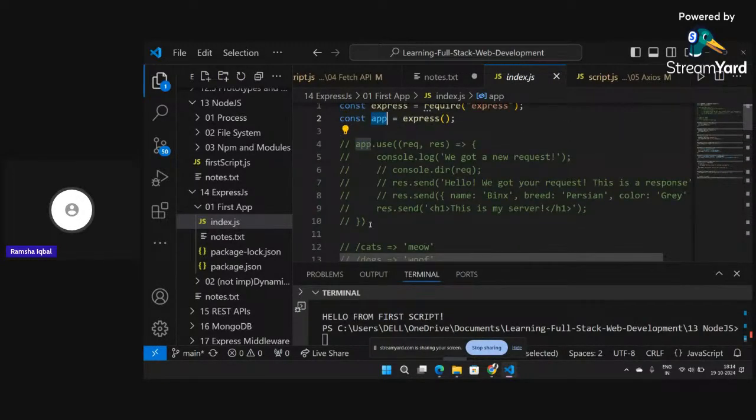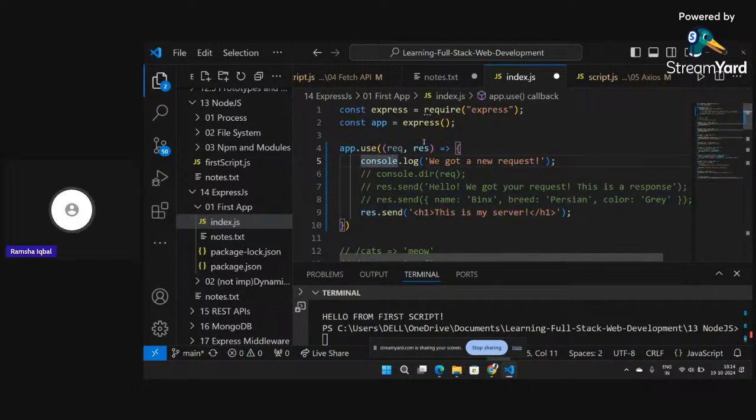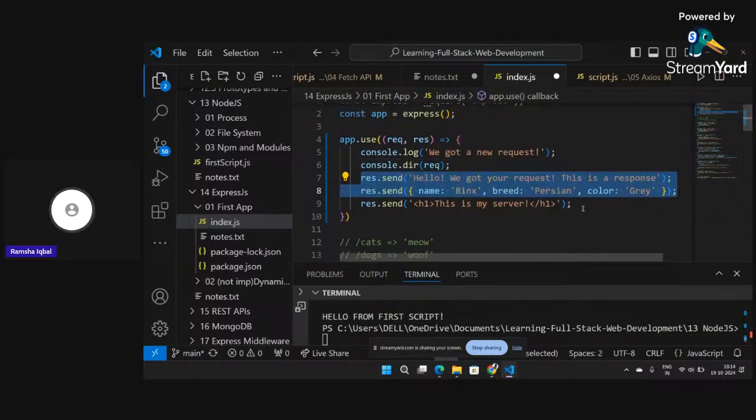So suppose I have written this particular line here, app.use, then in the brackets I write request and response, then the arrow function, then I have these curly braces, and I write console.log, we got a new request. I can also console.dir the request, and res.send this particular thing. I can do these things.